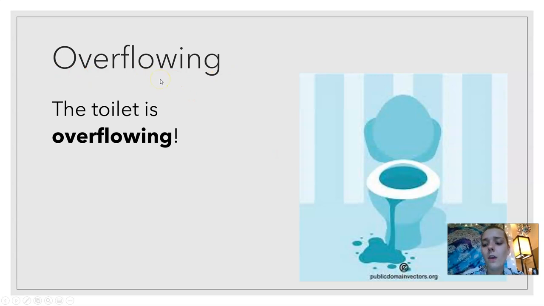Overflowing. The toilet is overflowing. The water is too high and it's going onto the floor.